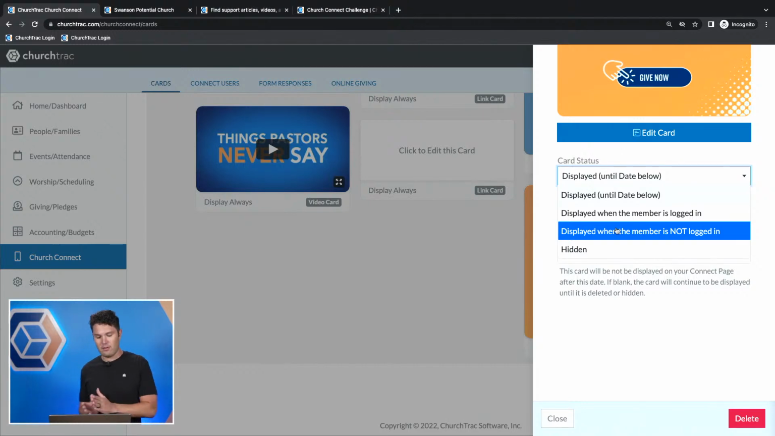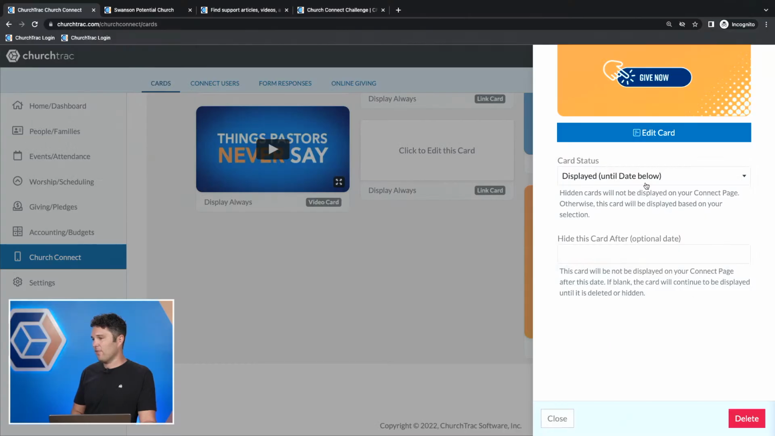And so this is like when I was showing you a little earlier how Church Connect is kind of like two websites in one. Well, technically three if you count the member portal and stuff. But with being able to determine whether or not people see a card by whether or not they're logged in or not, you can really customize this experience to cater towards both members and people who are not members at your church. So it's just a really, really neat tool that a typical website's just not going to be able to do for you. So I'm going to keep that card always displayed, and we're going to leave it at that.